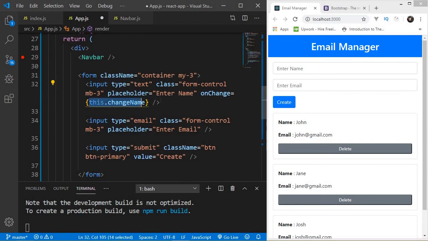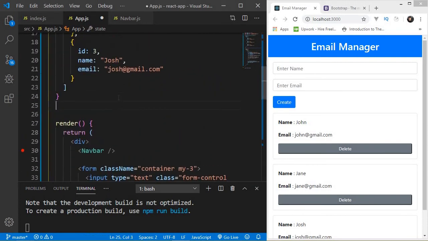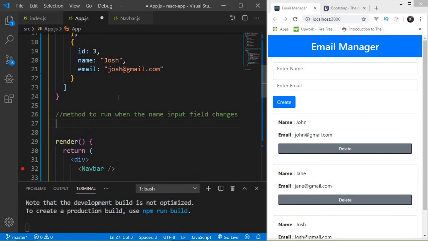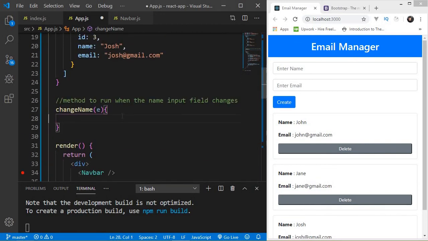Let me create this changeName method here somewhere, a method to run when the name input field changes. Yeah, let me just create that method, changeName. And this method actually also has an argument of the event object, just like we do in normal JavaScript.